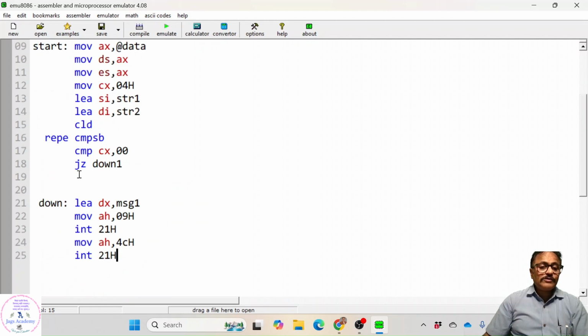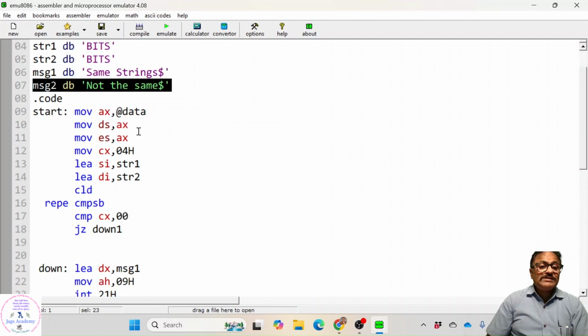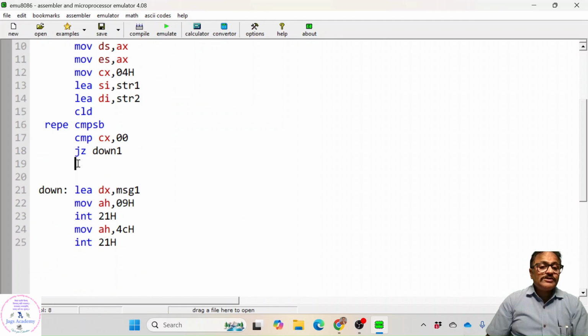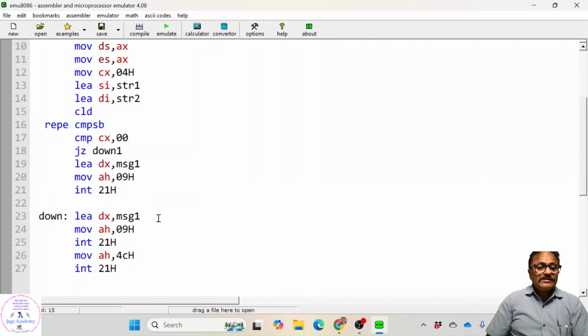Suppose the CX is not 0. See, if this condition is not satisfied, that means CX is not 0, so it will come to the next instruction to be executed. In this case, you have to display message 2, the message for not the same. How do you display message 2? Same thing. You just copy and paste the same program here, but instead of message 1, it will be message 2.